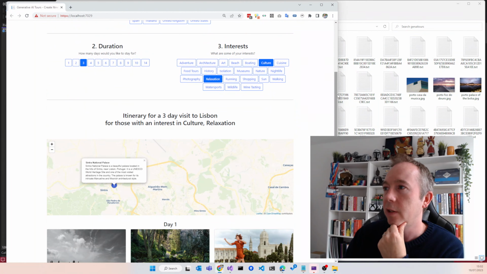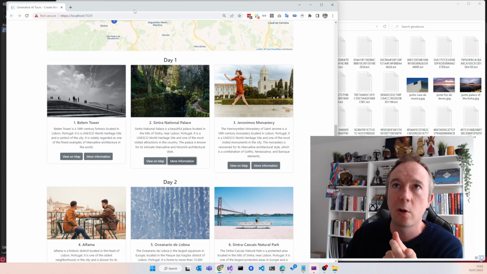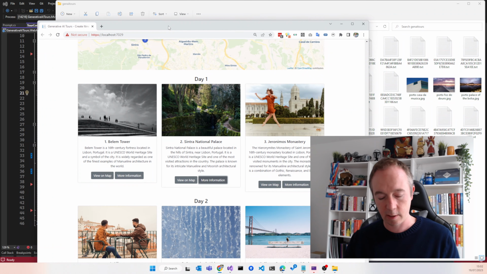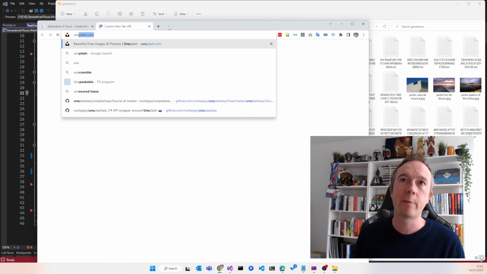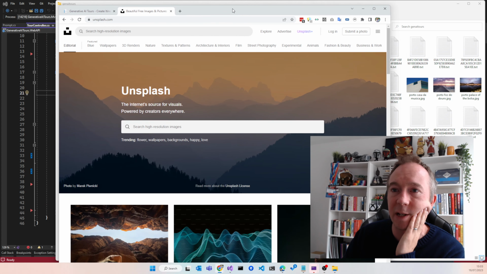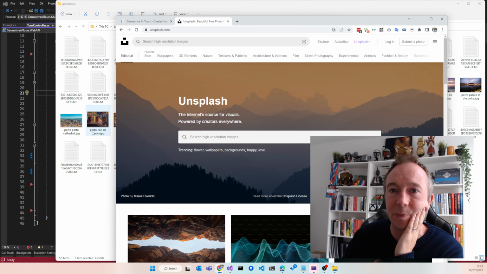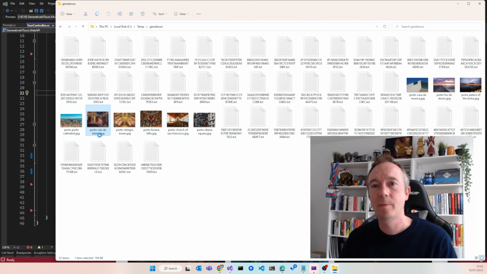And then the thing I've done is these images. Now I'm calling another API, this time from a company called Unsplash, and this again has free access. So I'm effectively saying, get me images of the different activities or different places.